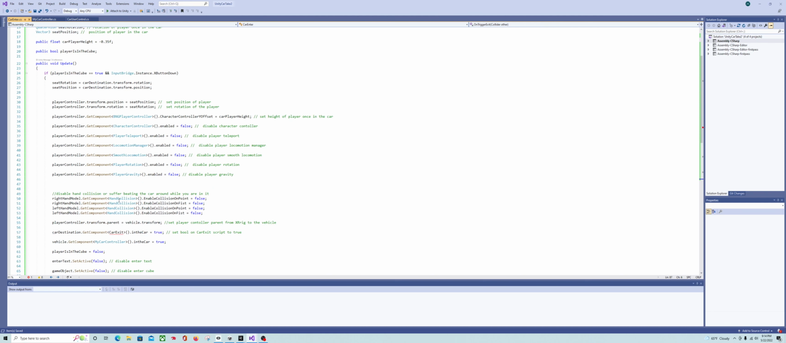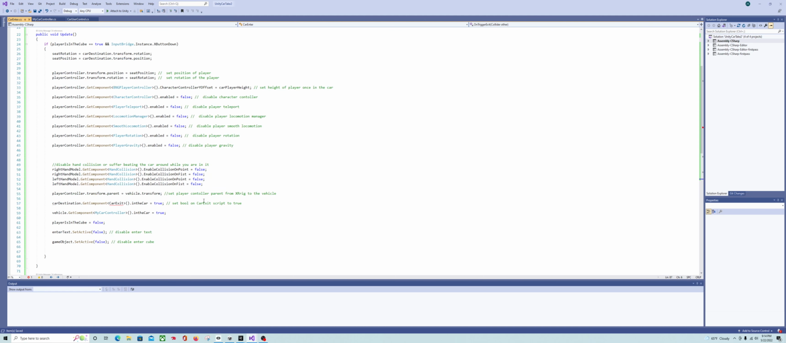Then we're going to disable our hand collision on our hand models. So in BNG, when you make a fist or if you point your finger, you'll collide off of stuff. And if you're in the car, it'll collide off the steering wheel and things like that and cause the car to bounce all over the place. So to fix it, we're just going to disable it. And then we're going to transform our parent to be our vehicle. That way, when you take off driving, you go with the vehicle. If you don't do this, it would just leave you sitting in the middle of the road.